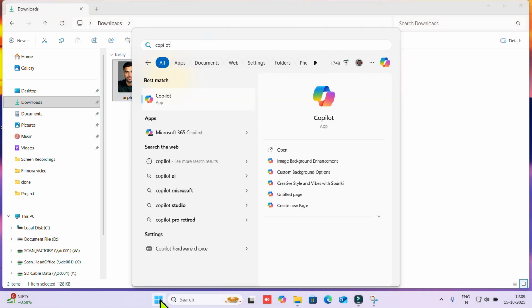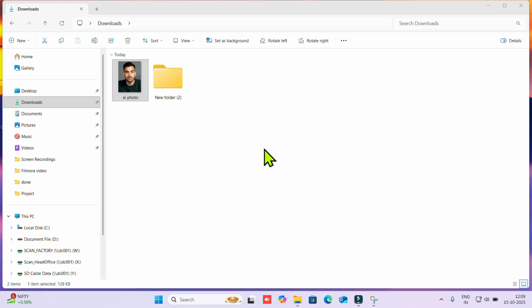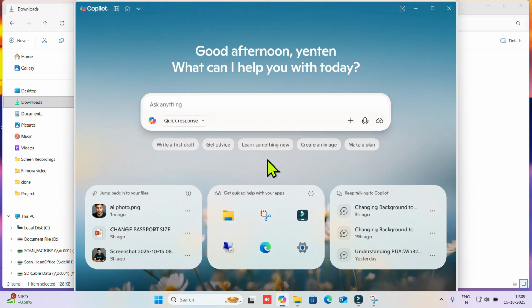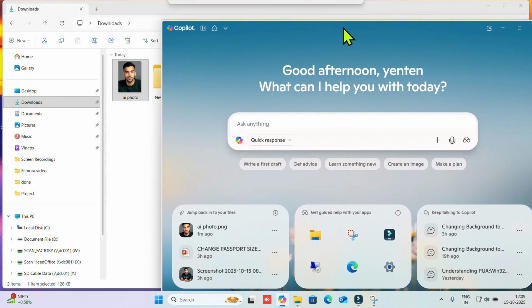Here is the Copilot app. The Copilot app normally comes with Windows 11. If you don't have it, you can install it from your Play Store. But in my case, I have already installed it and I'll just open it. Okay, I just opened it. Now what you have to do is just copy this image and paste it into the Copilot app.